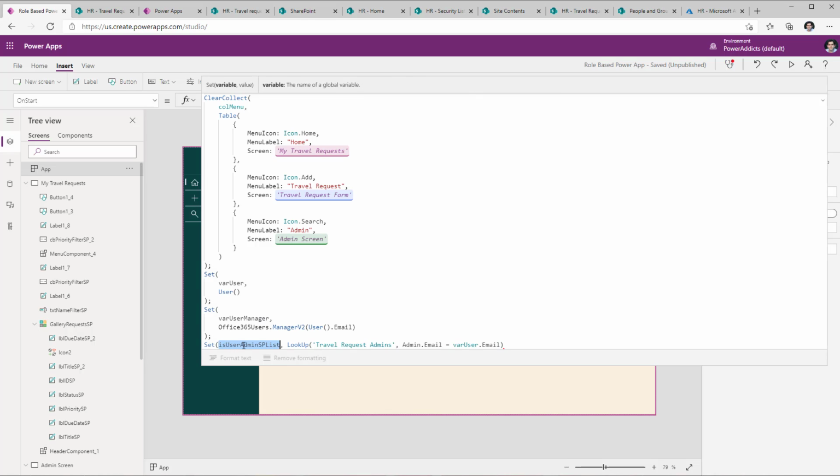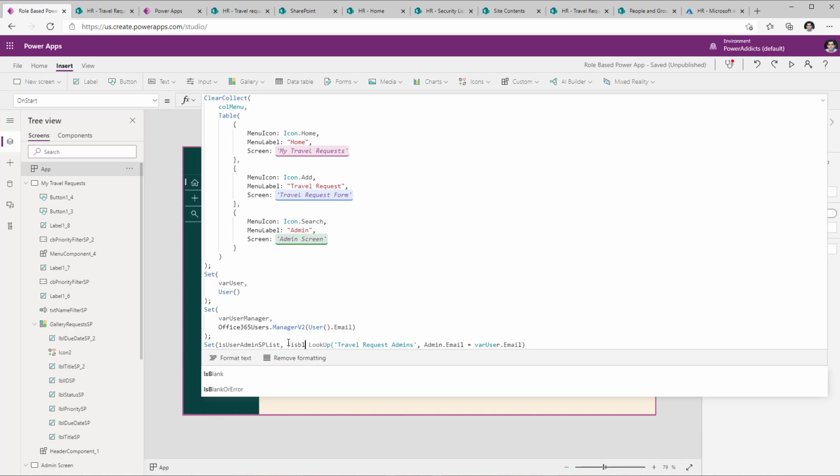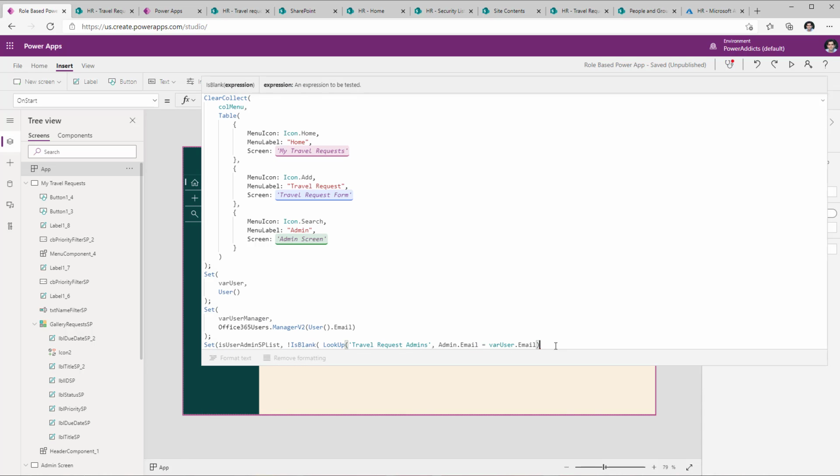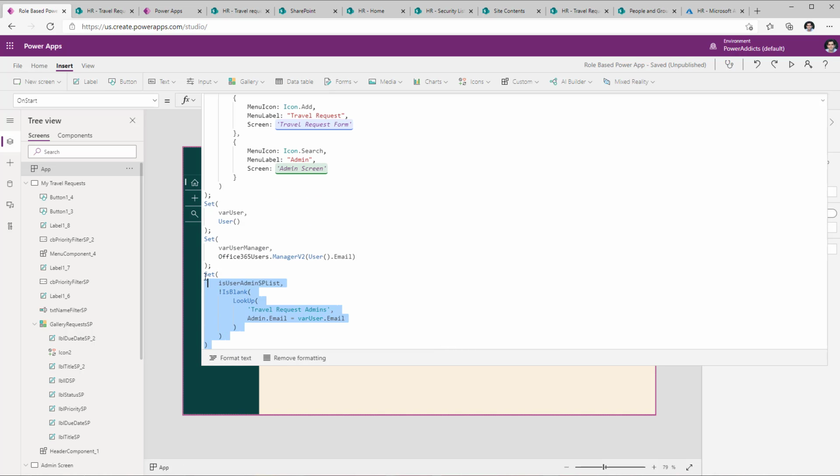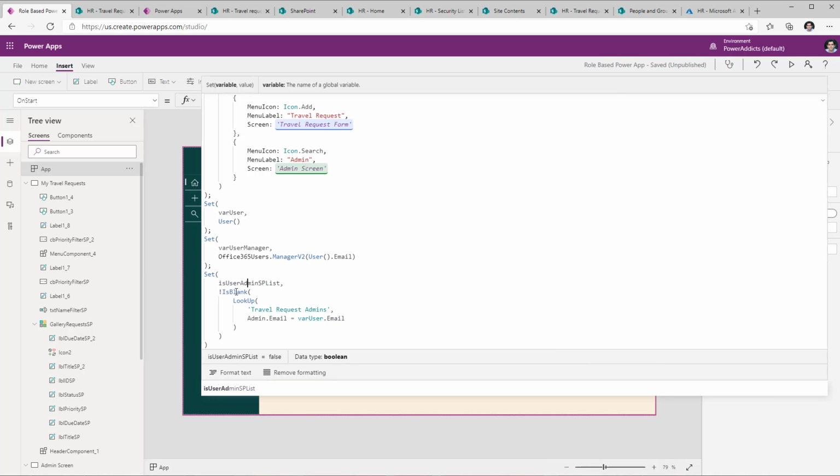But I want to set this variable and I want to set it to a Boolean value. So what I will do is this. I will check to see if this is not blank. That means I'm getting a response from this query that I'm firing right here. And that's it. I will go ahead and format the formula so we can see it in a well-formatted manner. Here is my function again. I'm just checking to see if the logged in user belongs to that SharePoint list or not.